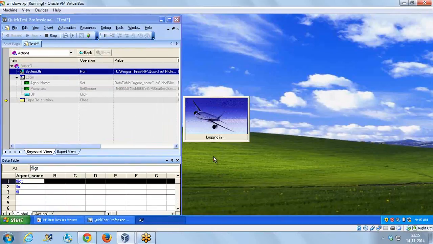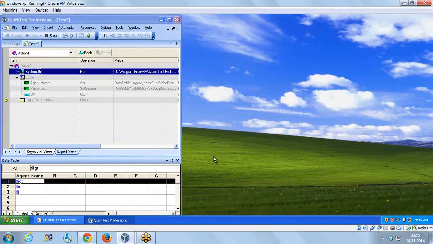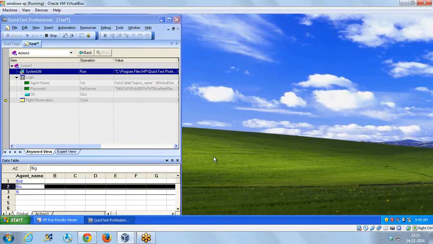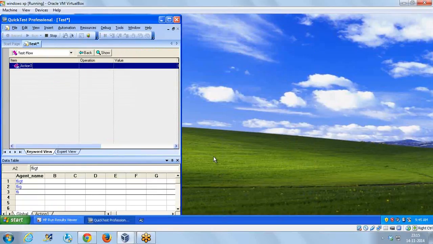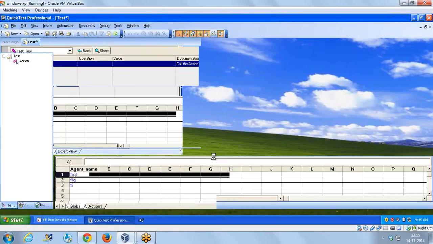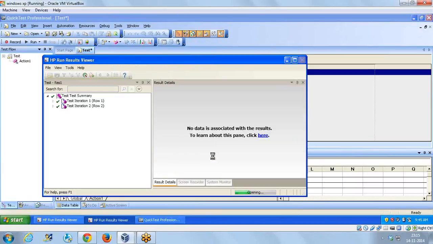So how many iterations should be available? There should only be 2 iterations. Let us see the results page. In the results page, see, there are only 2 iterations. So it has run only row 1 and row 2.